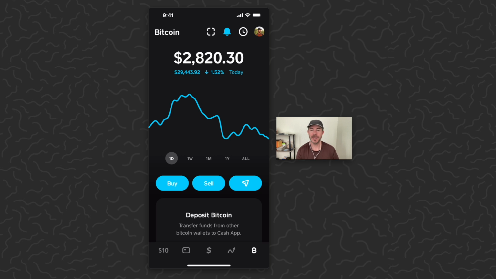Just gonna close that out, and there you have it, the two ways to receive Bitcoin free on Cash App. You can use your cash tag, or you can use your Bitcoin wallet address.